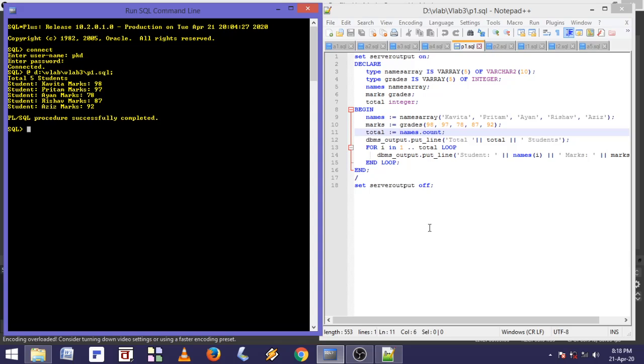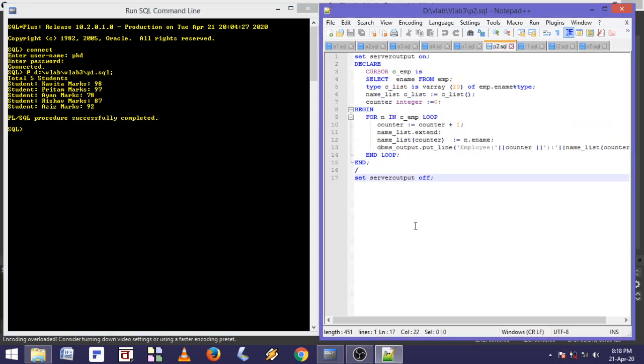For taking the virtual array dynamically, there are lots of things, and that is not in your syllabus, so I just ignore that. Now, another way to initialize the virtual array. In this program, we define a cursor. Cursor C_EMP is select ename from EMP.